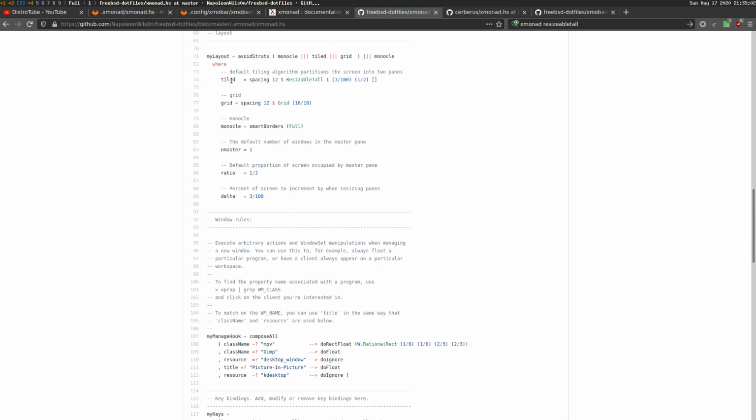So that was the tiled layout, so that's the monocle, the tiled, and then we have the grid. Again, we're setting the grid 12 spacing and 16 by 10, which I think is maybe the grid size. And again, the monocle layout here, this is the next one, smart borders full. So these three here will all not overlap the bar, but this one here will be true full screen without bars, padding or anything. And again, we're using the smart borders so that it doesn't have any sort of borders.